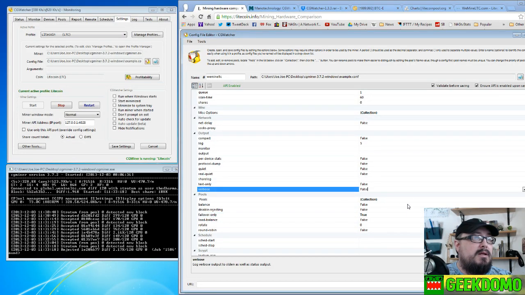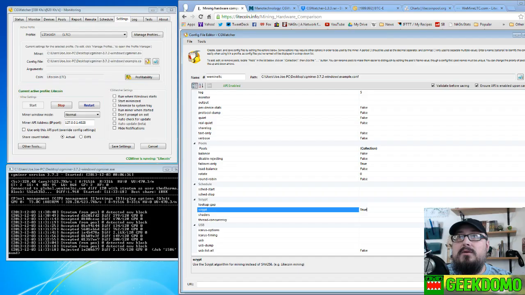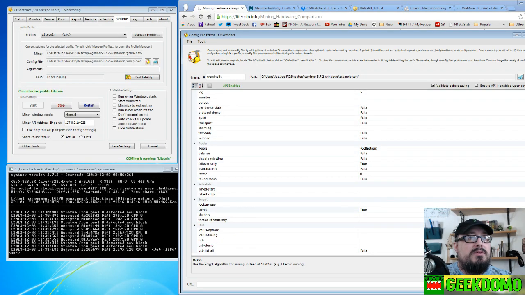Okay, I just changed that accidentally. And then all the rest of it, yeah, script is true because we're using Litecoin, so you want to do script of true. All right, so when that's all done, you just go validate, and it'll tell you if it passed or not. If you validate it and it says error, it'll tell you where the error is. It'll say per device stats set to true, and it should be false or whatever. It'll walk you through it, pretty much. Don't be frightened or scared. Just play with it. Nothing's gonna crash. Okay, when it's done, then all you do is say save.